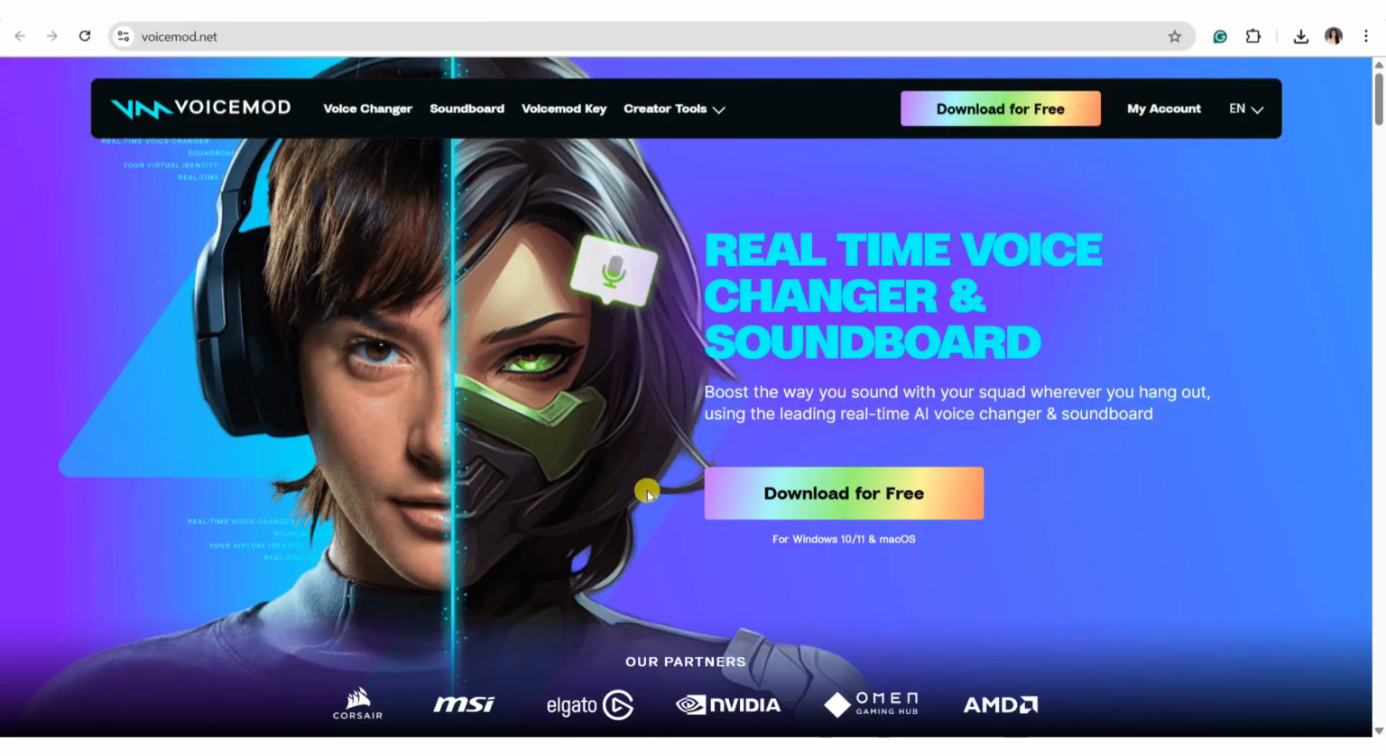Now, once you have downloaded the app, install and launch the app on your Windows PC. Go to the Soundboard tab and add your favorite sound clips. Set Voicemod as your default microphone in Windows settings, and open Roblox and join a game with voice chat enabled. Press assigned hotkeys to trigger soundboard effects during gameplay.